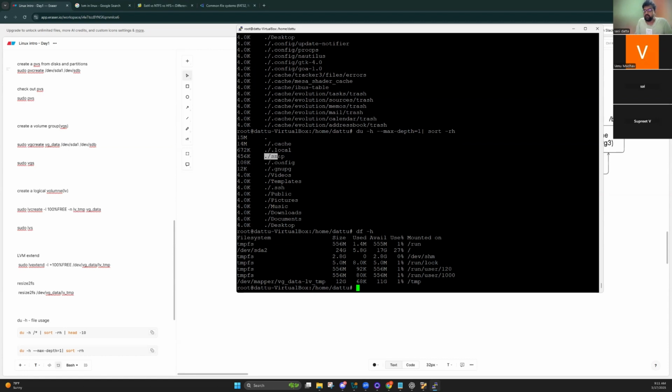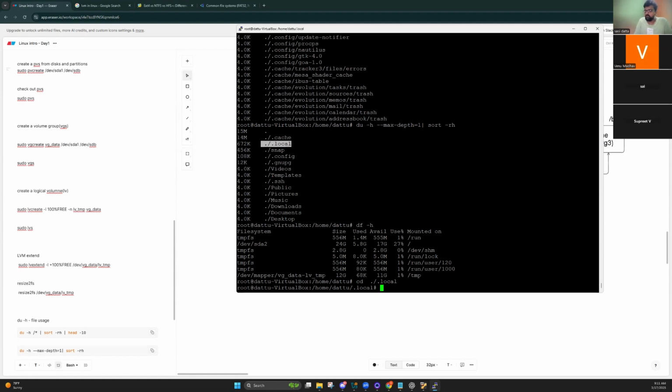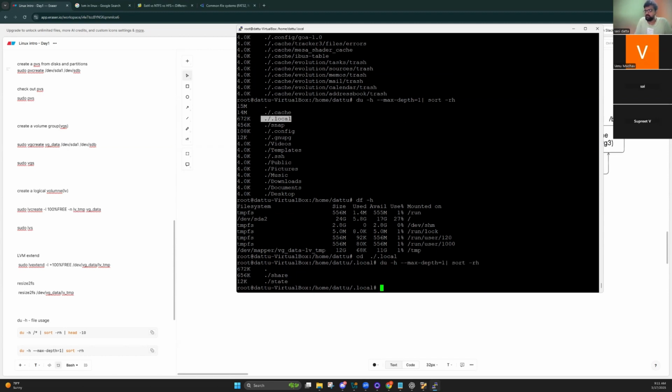Let's say I have this local. I can run the same command. Now I can see which folder has the highest usage, so from there I can go and clean up the data. So that's how it is. Here I'll conclude the disk partitioning topic.